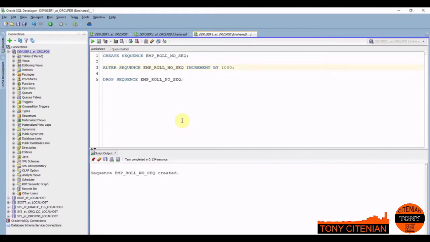In this case, I'm changing the increment by property of the sequence. By default, the increment value is 1, that is, the sequence will get incremented by 1. If you want the sequence to be incremented by 1000, you can alter the sequence. Finally, if you don't want the sequence, you can just drop it. I just want to show you that DDL commands are not specific to tables, they are common across all the database objects.